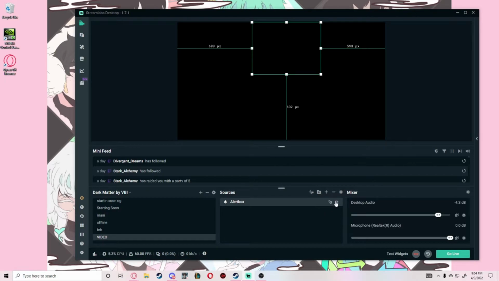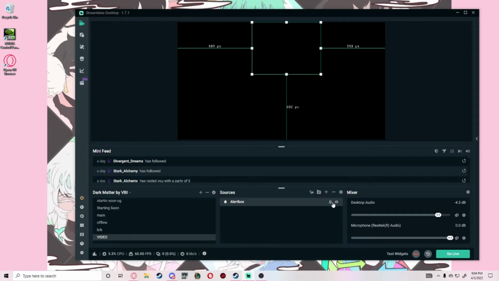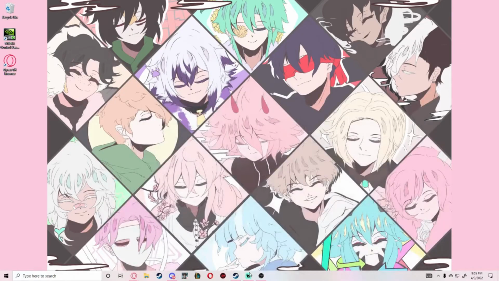On the source tab. You can make it lock so you can't interact with it anymore. Or you can make it invisible, meaning like you can't see it anymore, right? Like, look at this. Alerts should not be showing. See?